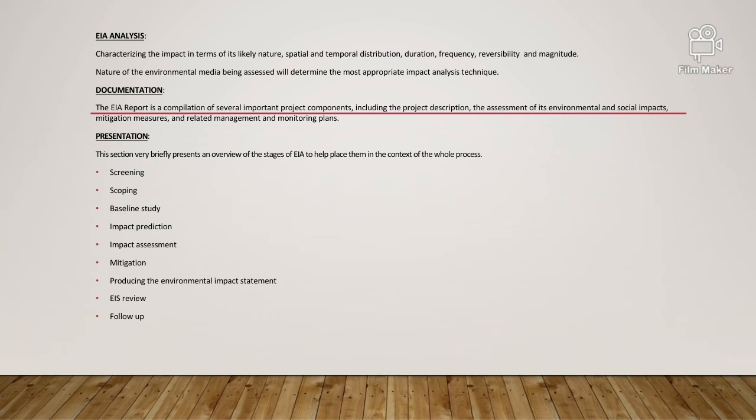Documentation. The EIA report is a compilation of several important project components, including the project description, the assessment of its environmental and social impacts, mitigation measures, and related management and monitoring plans. Presentation. This section very briefly presents an overview of the stages of EIA to help place them in the context of the whole process. Screening, scoping, baseline study, impact prediction, impact assessment, mitigation, producing the environmental impact statement, EIS review, follow-up.